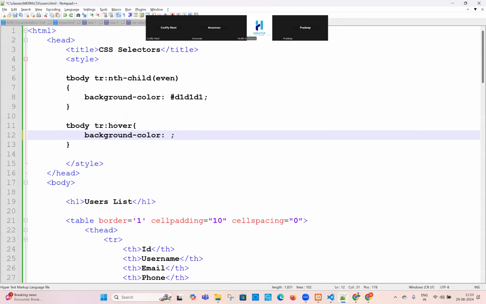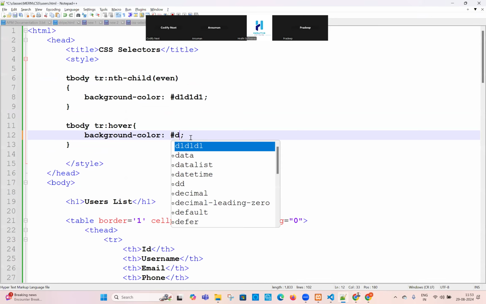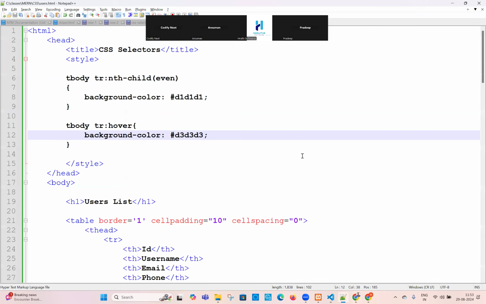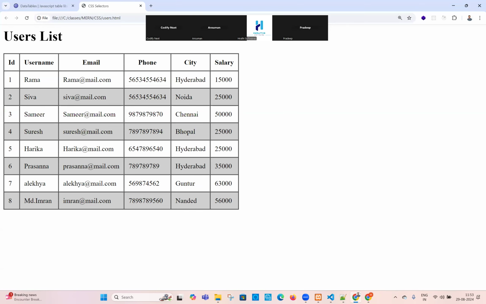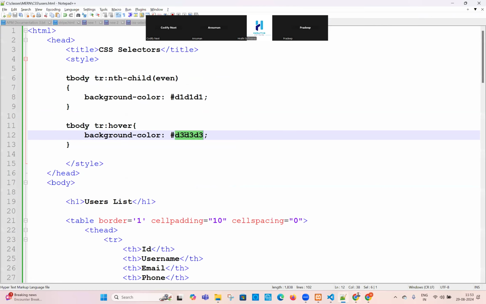Previously, I chose one color, somewhat better. Otherwise, you can take some dark color like D3, D3, D3, no problem. Now, when I'm mouse hovering, it is not blinking here. White color is blinking. No, I want to take some other color like D4, D4, D9, D9. So like this, you can take D9, D9, D9.